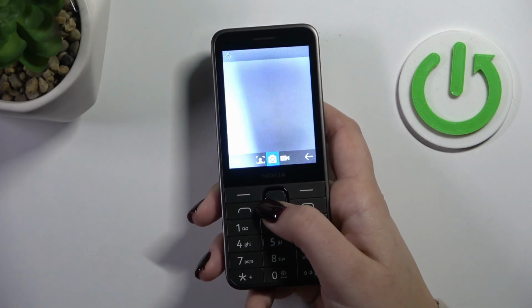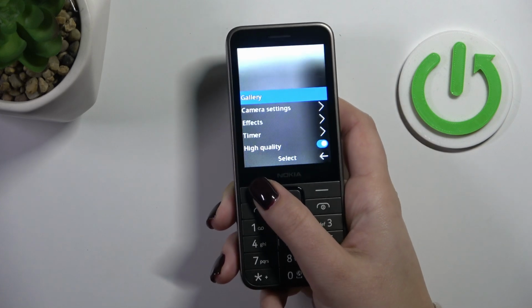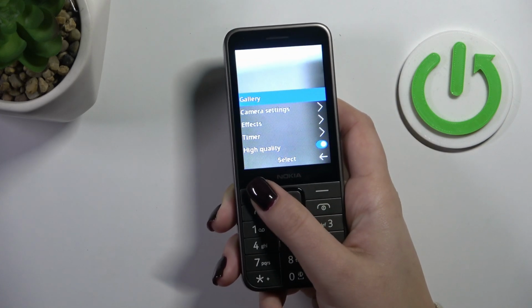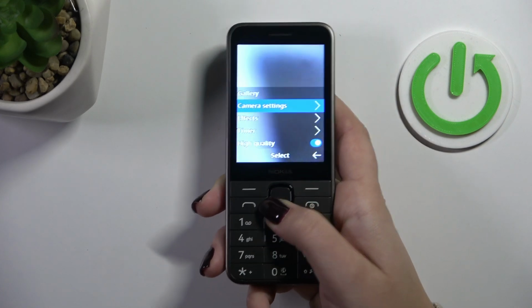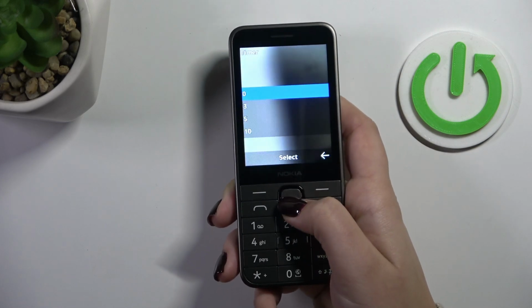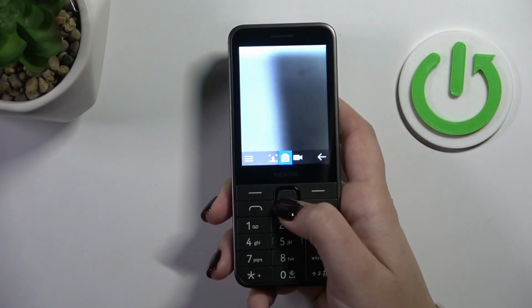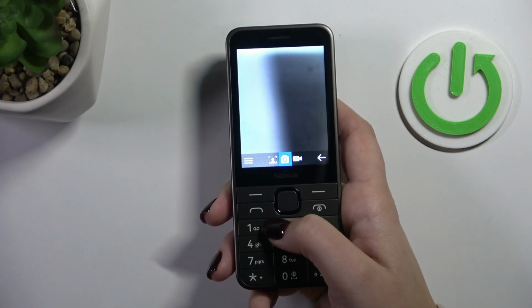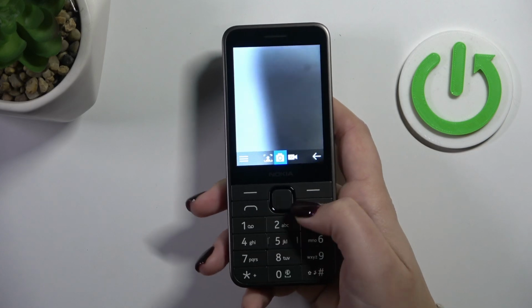Okay, of course you can turn this option off just by entering the settings again, so this left key, then go down to the timer, select and choose 0. Select, and right now your device will take photos right after touching the shutter button.